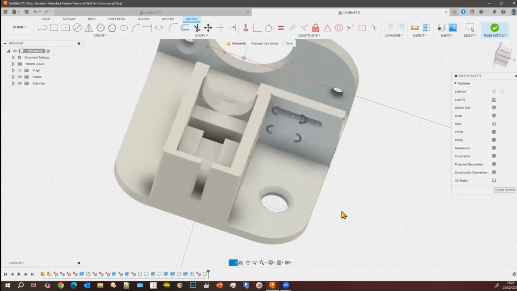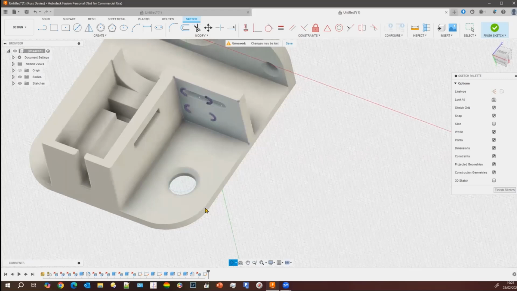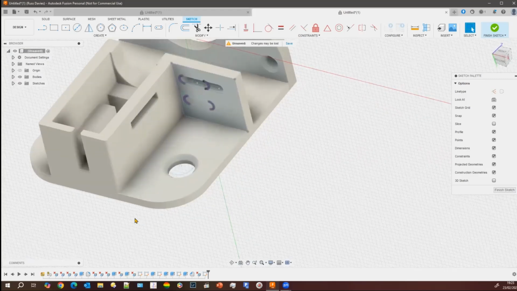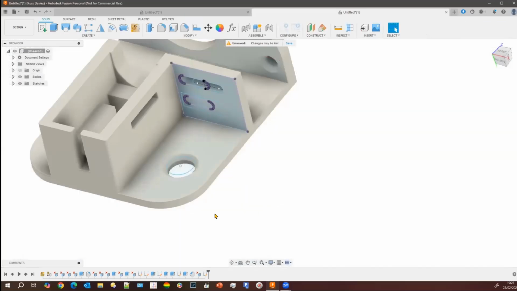Going back to getting rid of curves again, we've got one at the bottom here, and as I said, if you just do it again, we've got those there. Finish the sketch a moment.